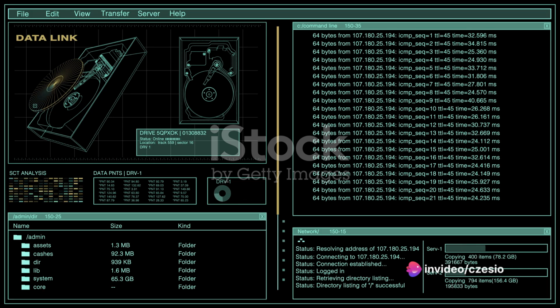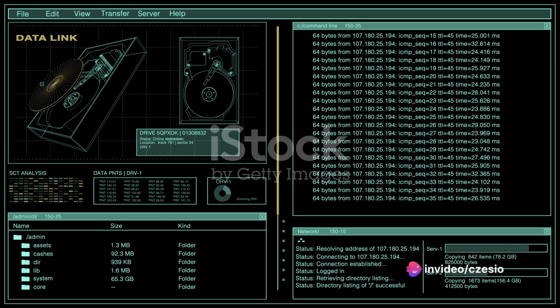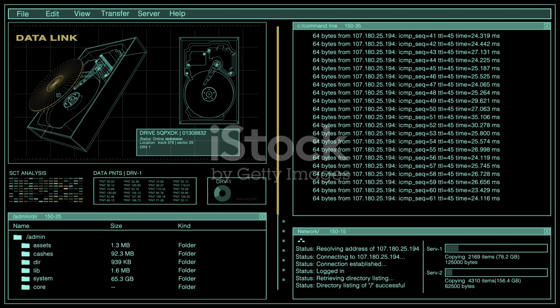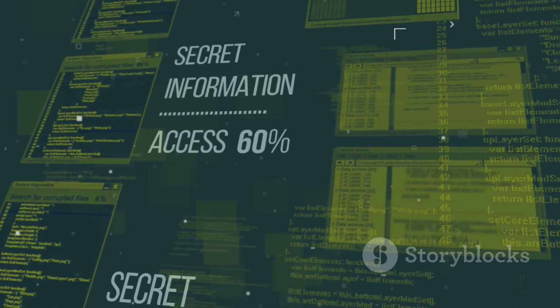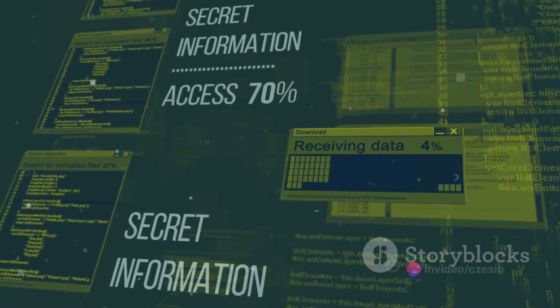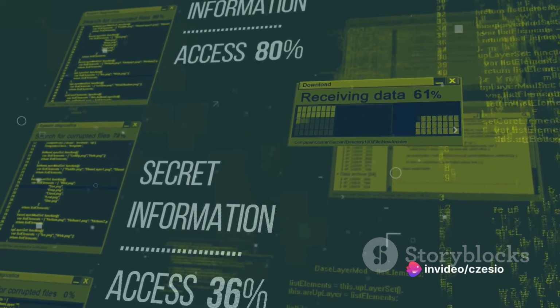Imagine your network as a castle. You have your walls, your towers, and your gate. But how do you know if there are any hidden passages or weak spots in your defenses? That's where network scanning tools come in. They act as scouts, scouring your network for any potential threats and vulnerabilities.